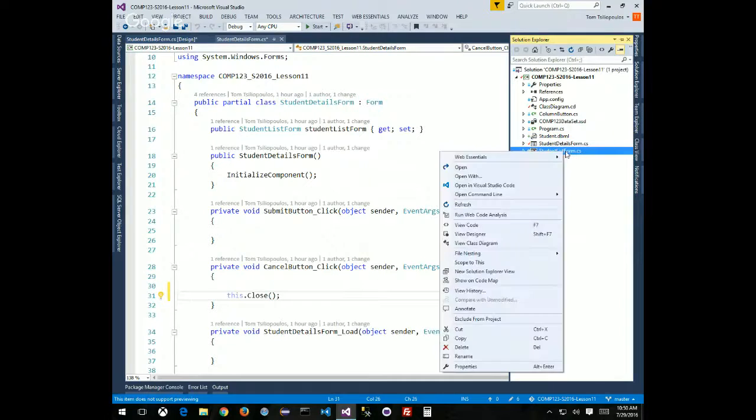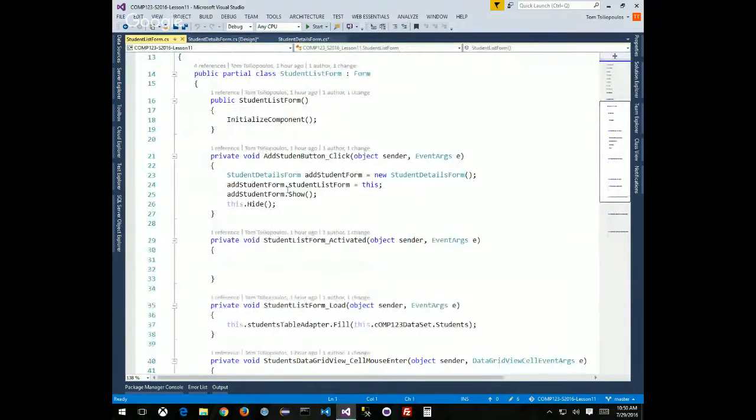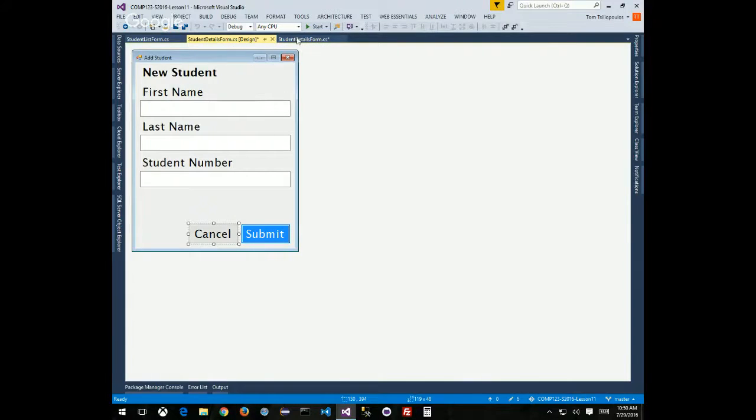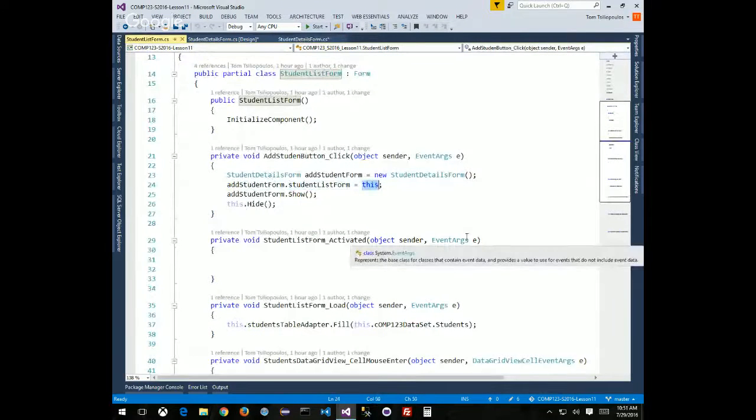If I look at my student list form code for a second, notice that when I click my add student button on the form, I instantiated my student details form, which I called add student the first time, right? I set the property student list form, which I set up in this form. I initialize this property with the keyword this. What this means is I take a reference to the first form, which is student list form, and I send it to the new form that I'm instantiating. That's what I'm doing. We're going to do this a lot.